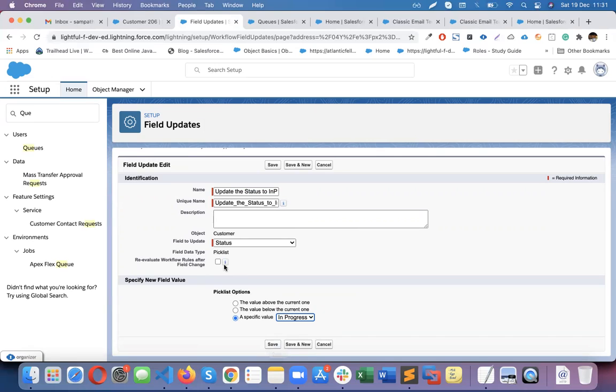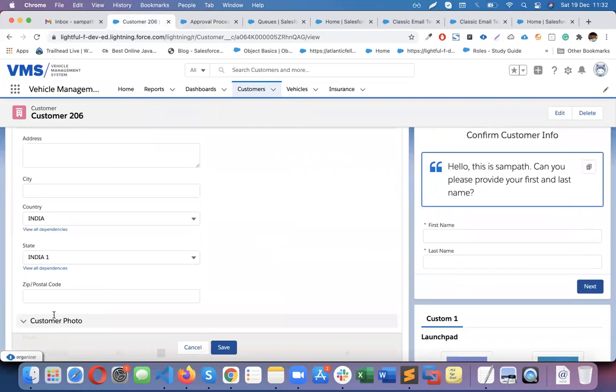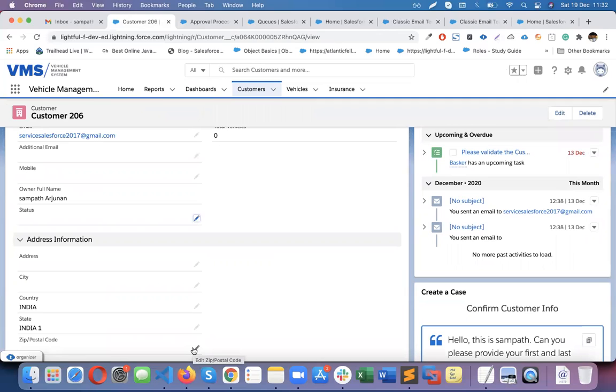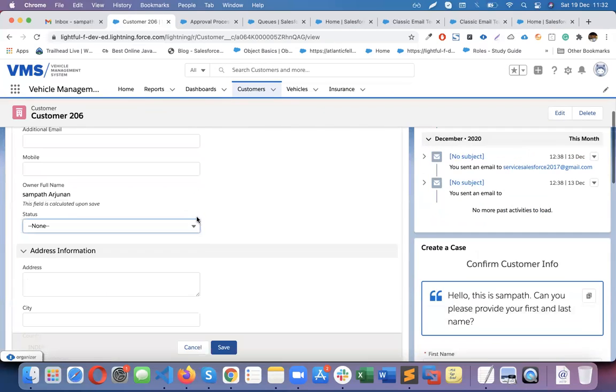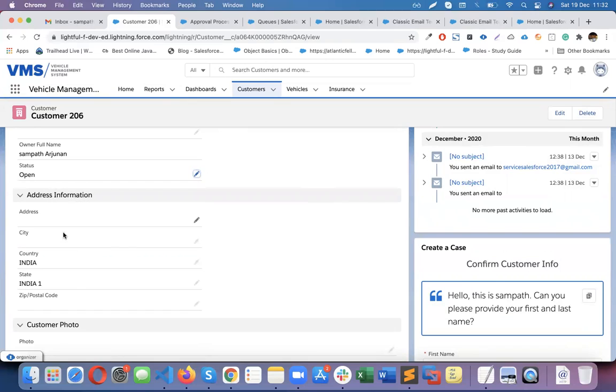Here, if I select the checkbox, it will evaluate the entire workflow. In that object, if there are other workflows, it will go and evaluate the other workflows also. If you are not doing it, it won't evaluate other workflows. So save. For initial submissions, I'm doing one field update, which will update the status to in progress. Basically, this field will automatically change to in progress whenever you submit the record. First of all, I will change this one to open so that you can submit the approval process. Then as soon as the approval is submitted, the status changes to in progress.